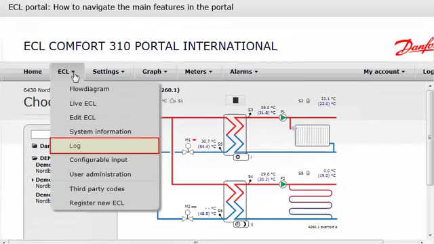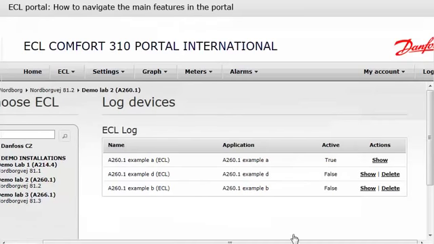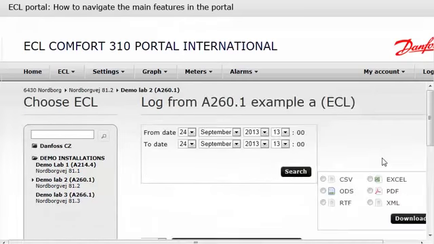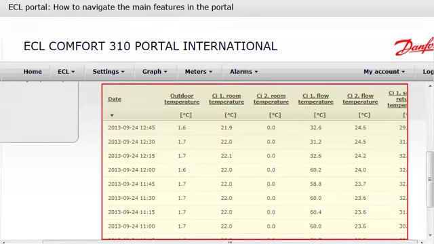The log feature lets you access the logged sensor and heat meter values. The data can be exported in popular file formats for further analysis or presentation in spreadsheet software or imported into billing software. Sensor values are logged each 15 minutes. Heat meter values are logged each hour.